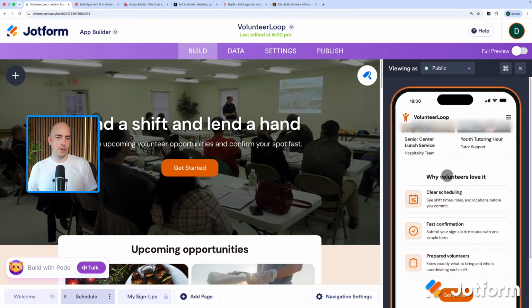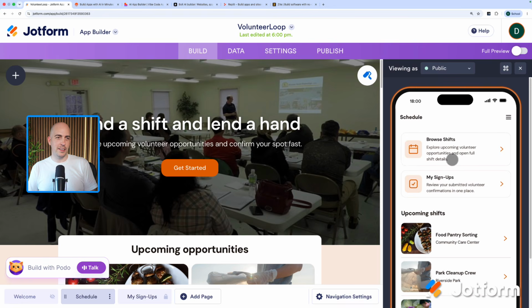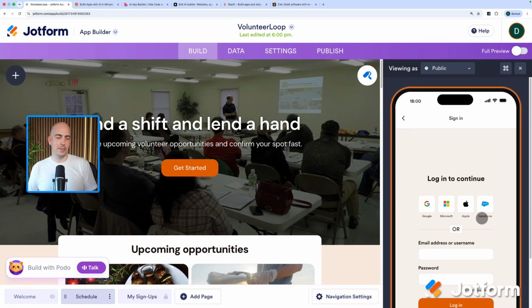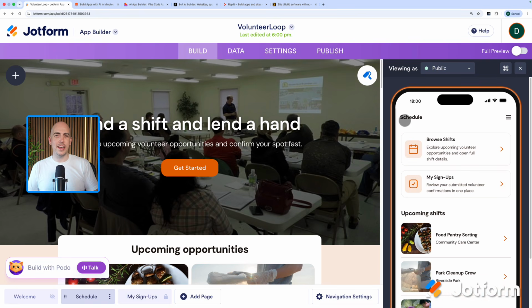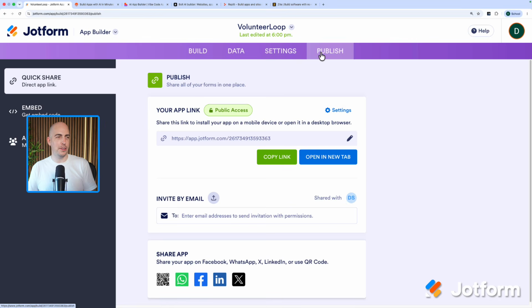And so let's scroll through down to the bottom here and click Get Started. You can see there are options to browse shifts or my signups. And so I could see the upcoming shifts here where it's going to ask me to log in and that's how it would access that information. So obviously I could keep editing this to make sure it's exactly what I want. And when I'm ready to publish it, I just click the publish button at the top here.